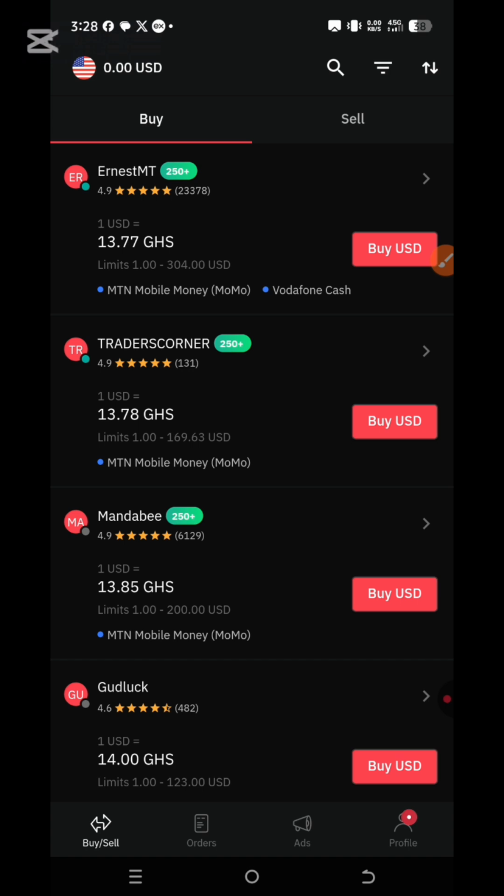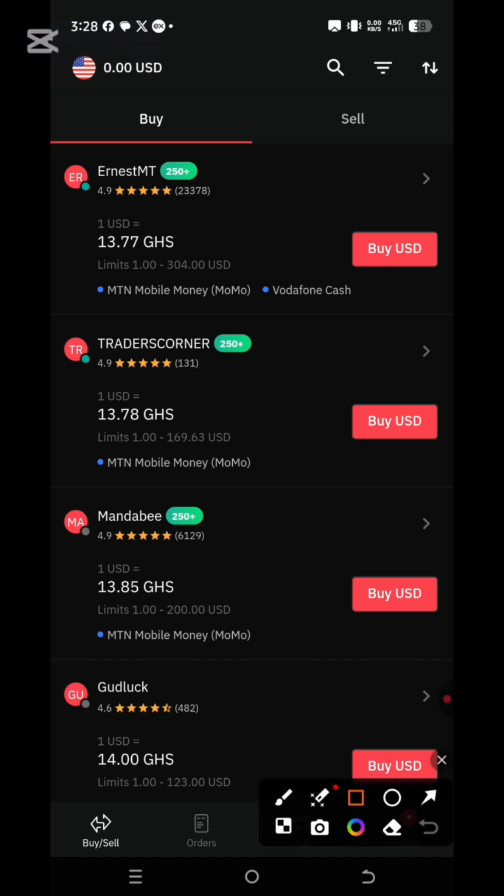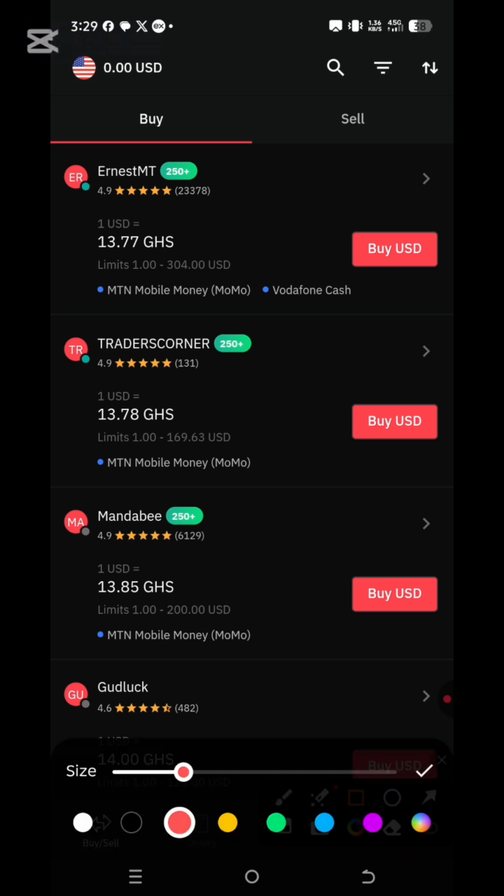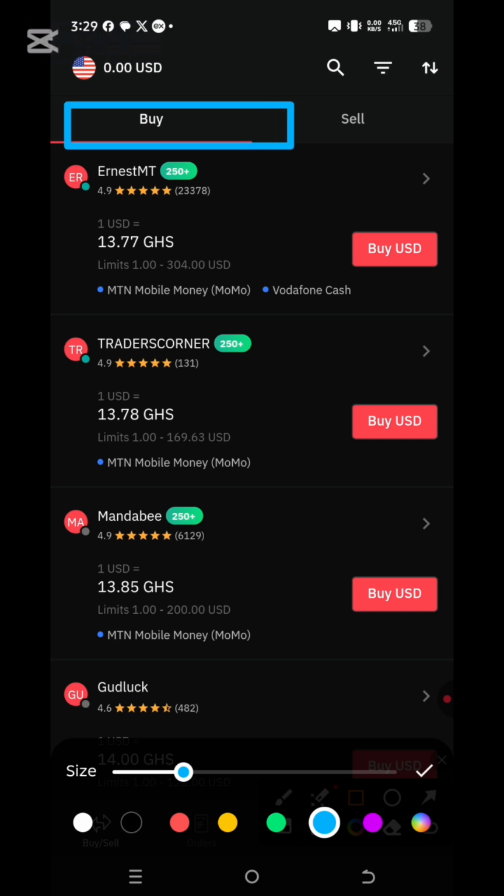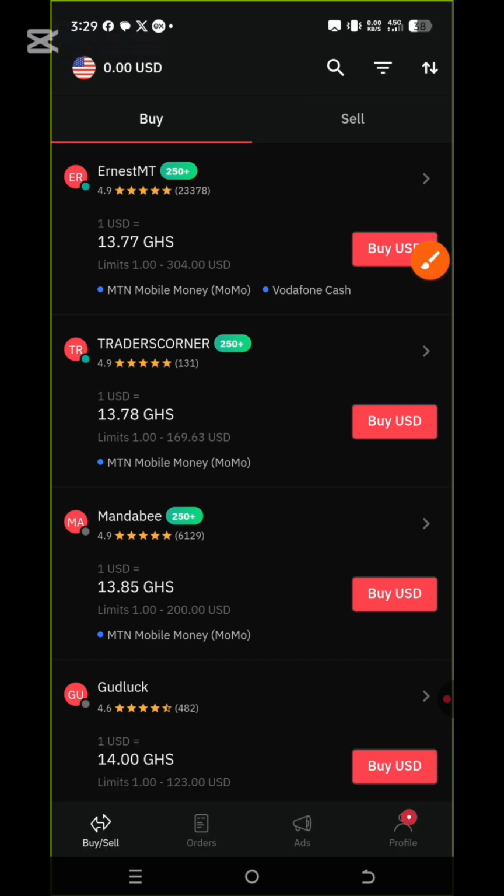So when you come to the P2P platform, there are two options. Either you want to buy or sell. Okay, so this is the buy section. All right, then we have the sell section here. So we're going to go through the process, and we're going to sell dollars as a means of demonstration so that you get to know how it works.